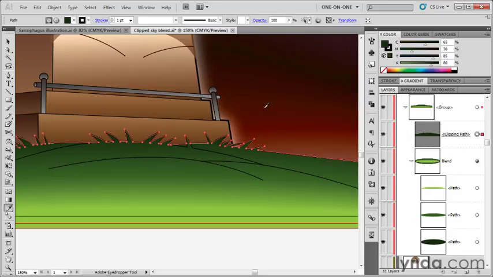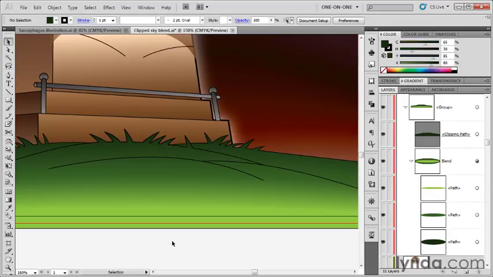Now, the question still is, why in the world did I do that? Why did I go to all that effort just to create the manual equivalent of a radial gradient? And the reason is now I can modify the gradient to any extent I like, as I'll demonstrate in the next exercise.